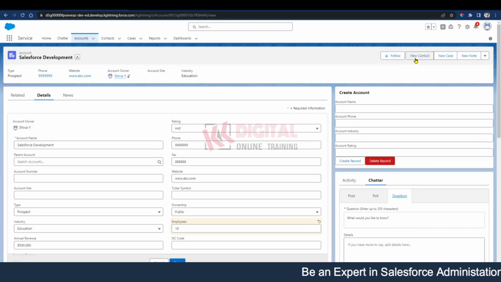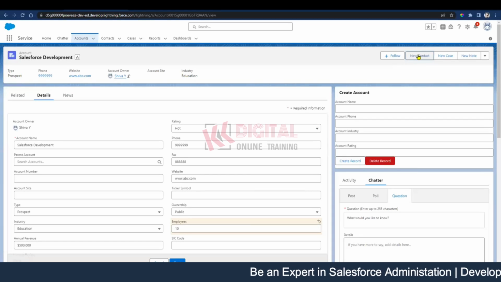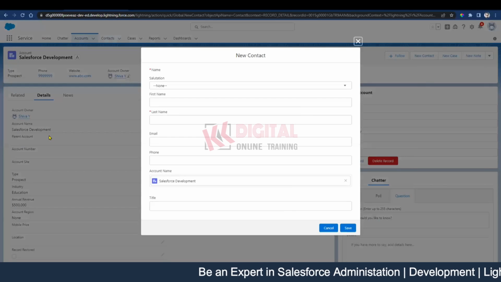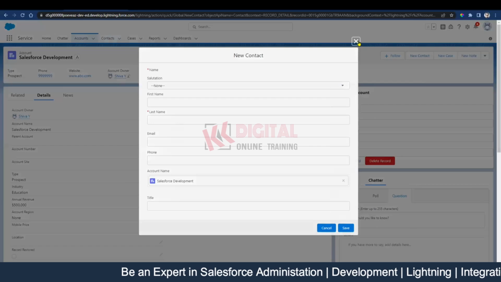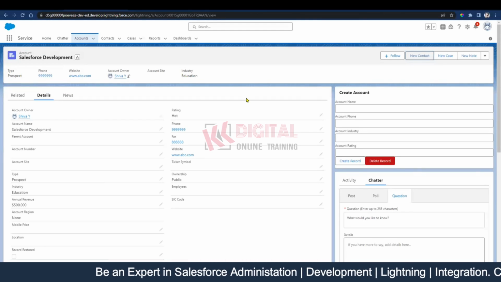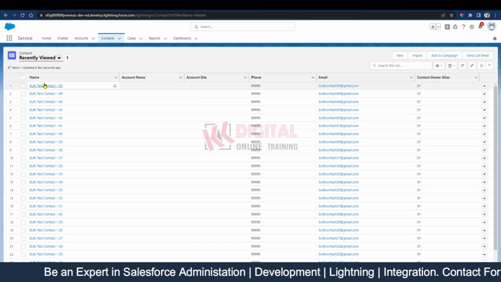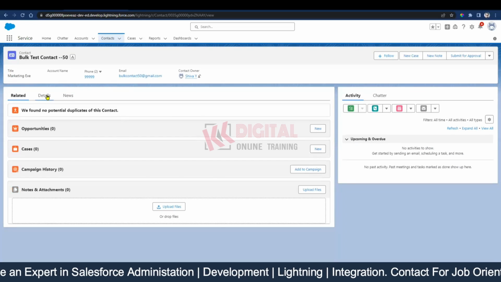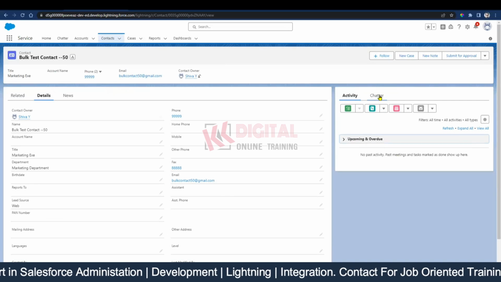Now here we have contact. Just click here, new contact. Now in the background, you are on that page only, and you are creating one more contact. Means, in a single page, we are doing multiple activities. You can go to any record here, go to a chatter, you can do this.